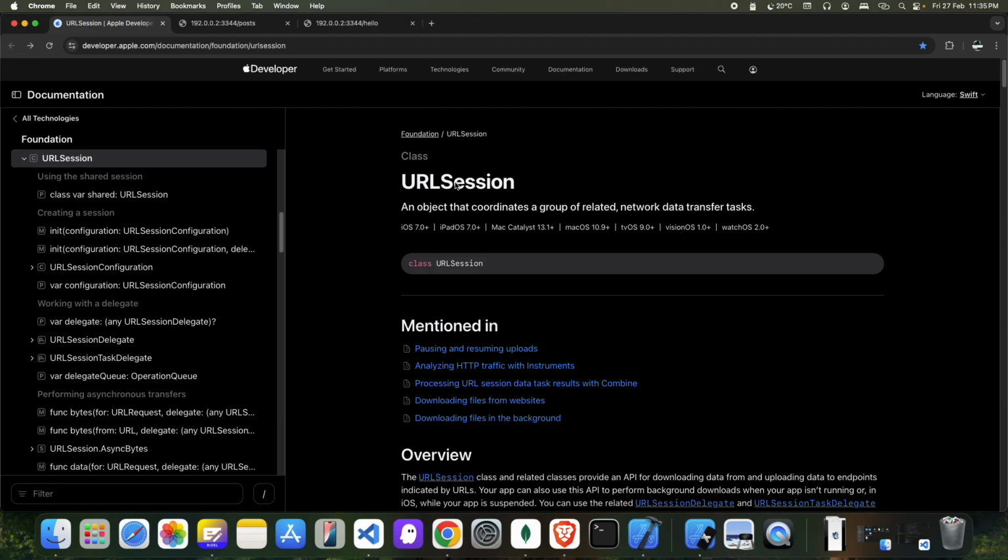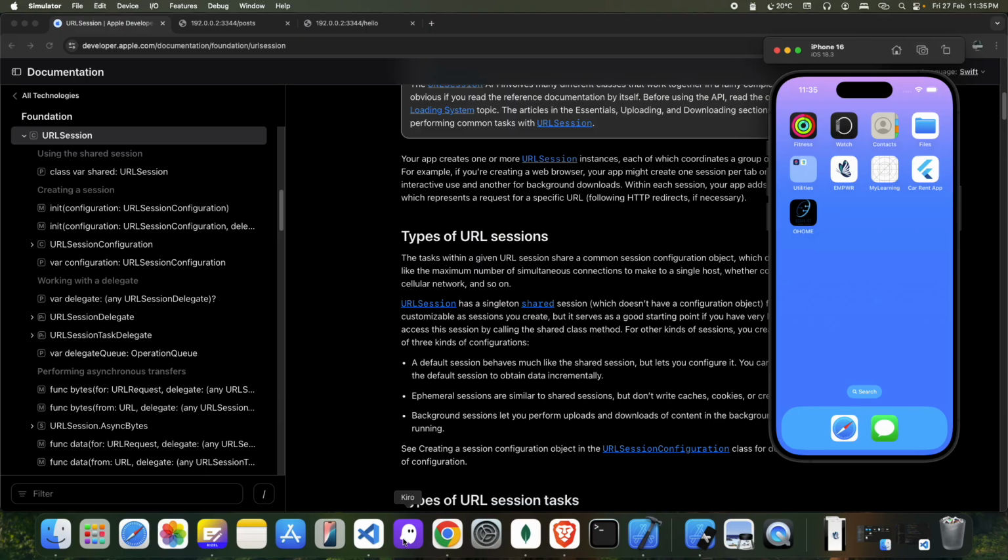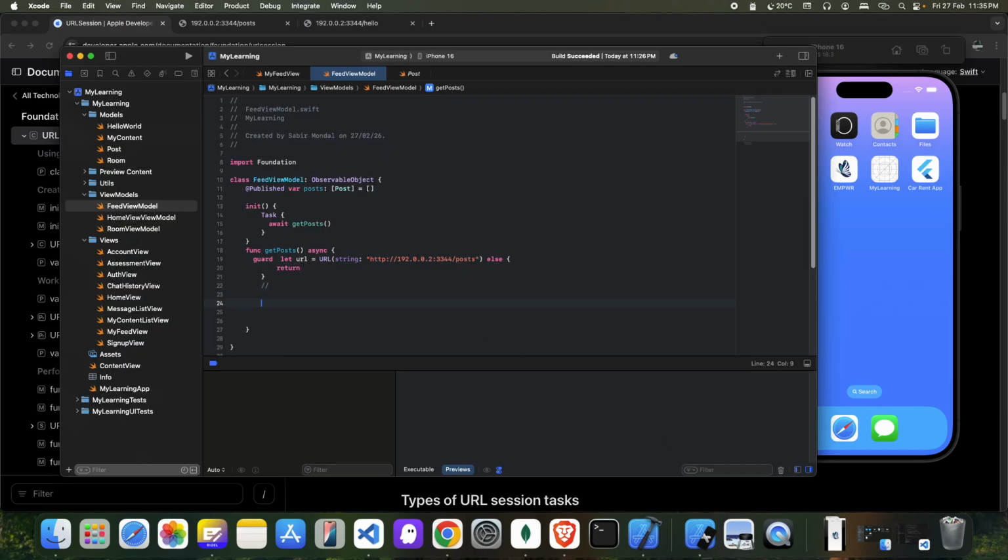So we saw the URLSession class, and it has an instance. If you read over here, it is a singleton class, and that singleton instance is shared. This will mostly help us do networking operations at the basic level, so we can deal with this shared class. What we have to do is make a singleton of this shared, let's say URLSession.shared.